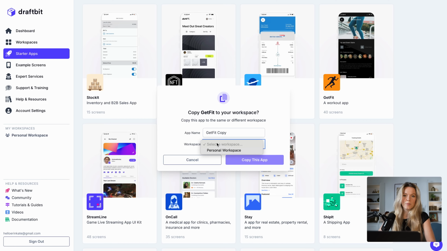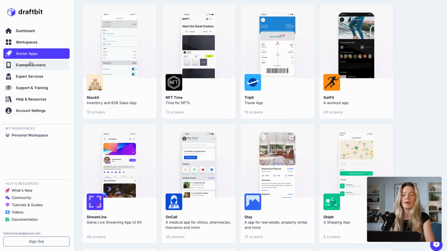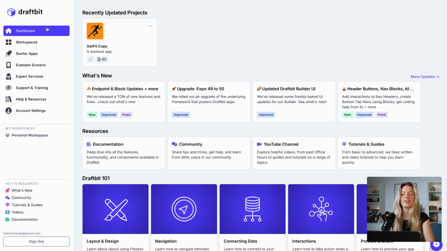Then you'll choose your workspace. I'll just choose my personal workspace and you'll select copy this app. It will take about 1 to 2 minutes to copy the app. And once it's done copying, you'll find it living in your dashboard.